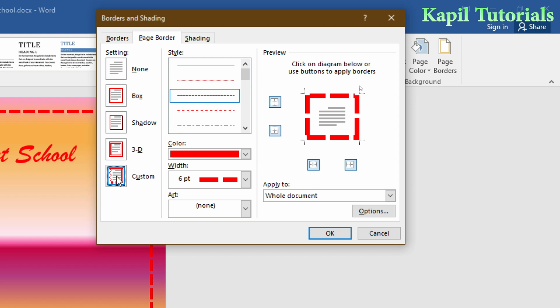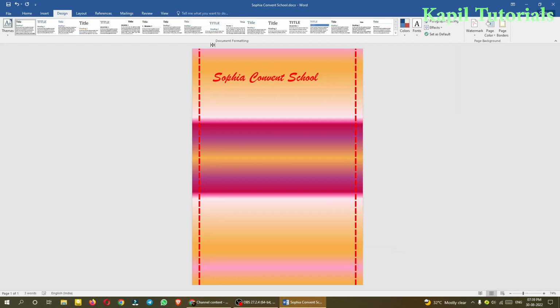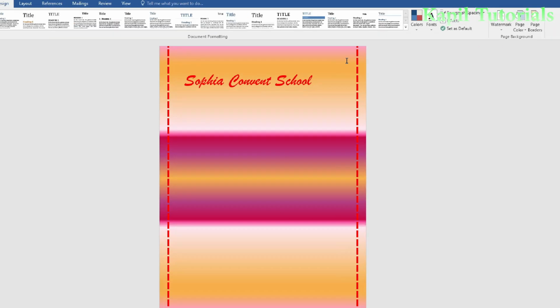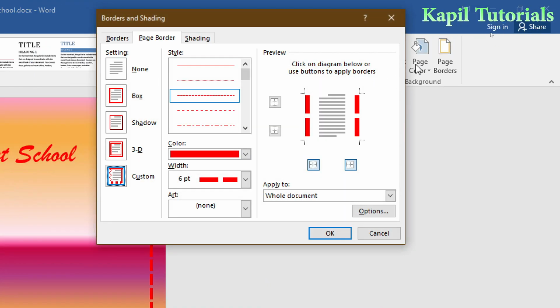The last option was Custom. From Custom, if you don't want the border to cover the top, I can click it again here. Even I can select from the bottom, and if I click on OK, you will see the border is only covering the right and left sides. It's not covering the whole document. So I hope this page border concept is very much clear to you.